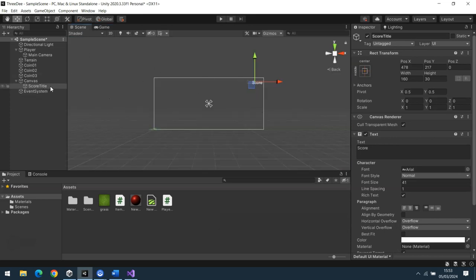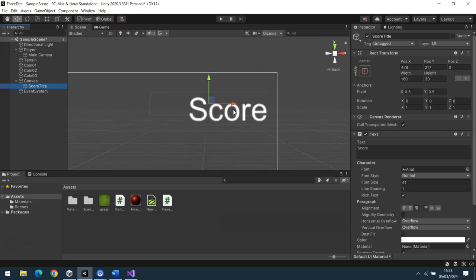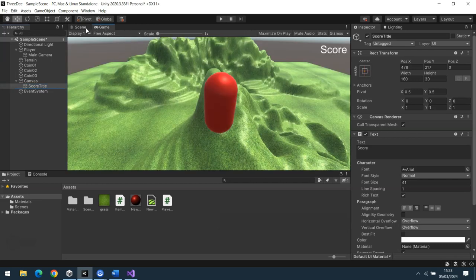Now, the only other thing I want to show you with this, the score, it does stand out quite well on the game as it is there, but if I had a white background, you wouldn't see it.